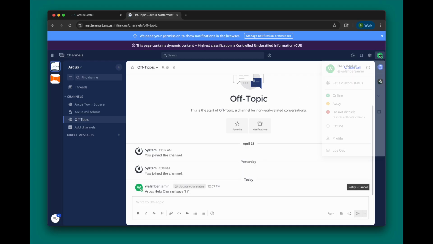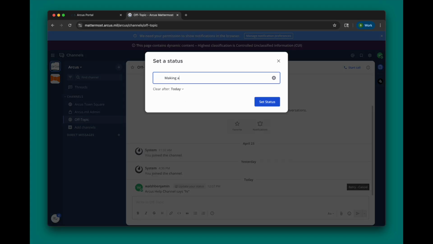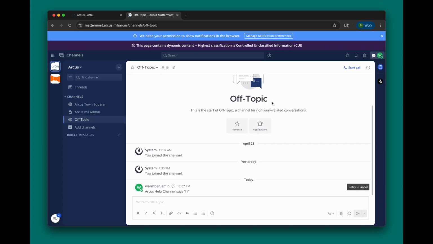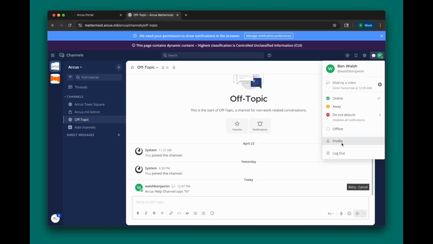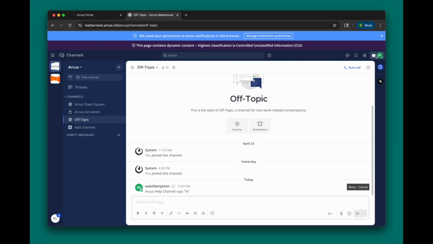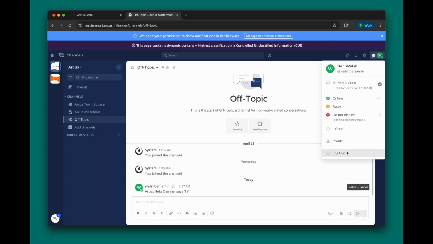Now, if you click this icon in the upper right, you can set your status. Let's do a custom one. You can edit your profile information. And when you're done, you can log out from Mattermost.